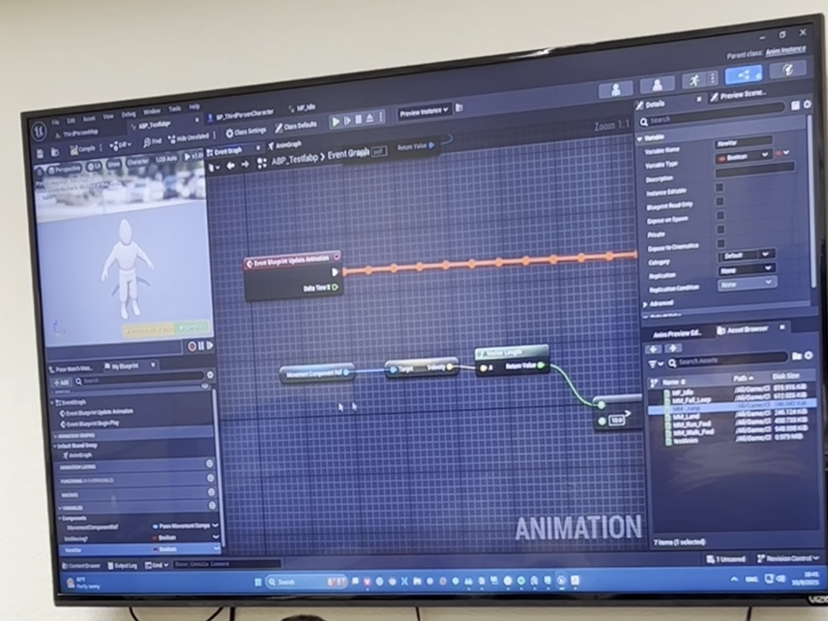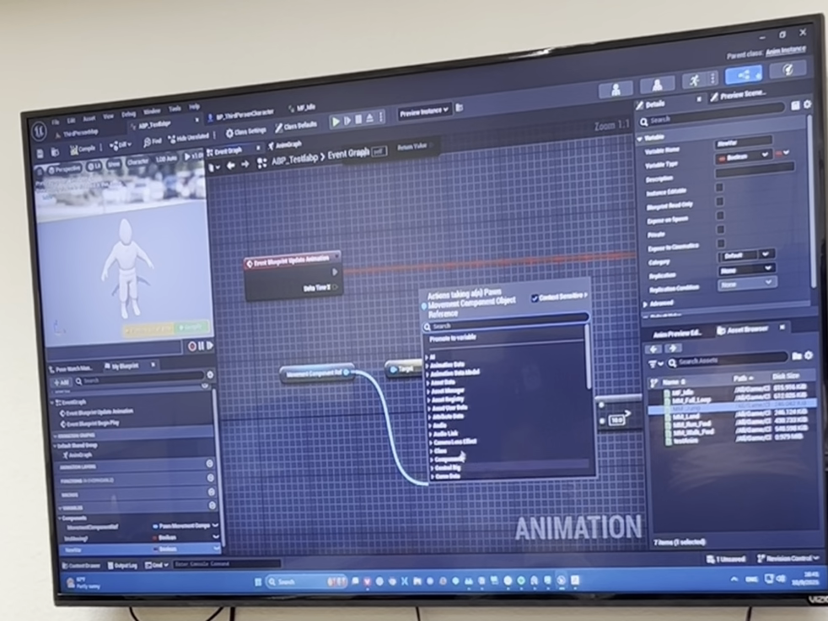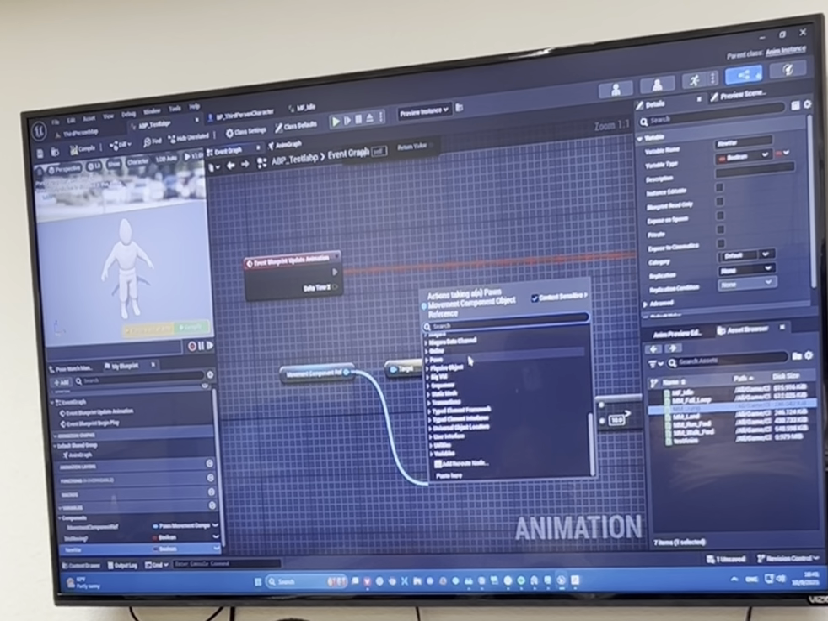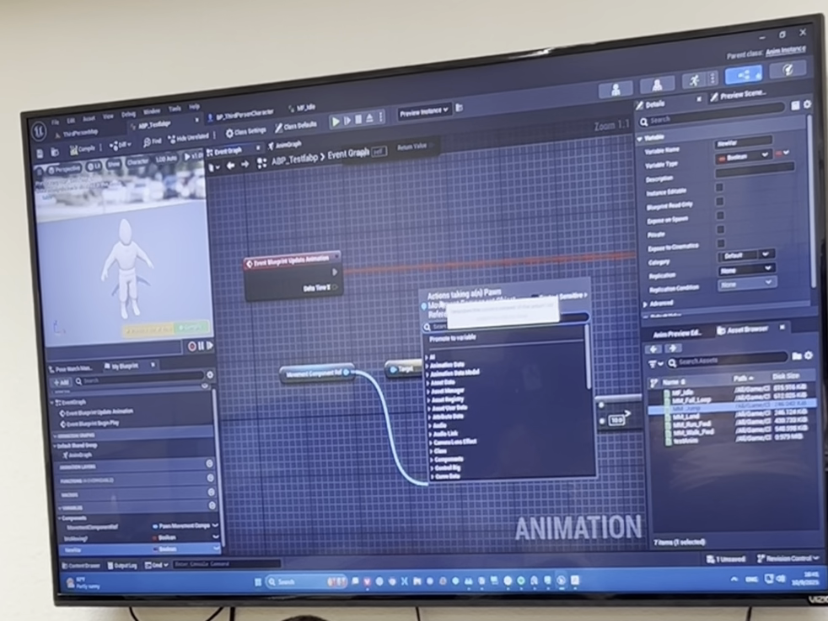And also, what Alexis was saying is when you drag off of a variable and let go, this list is much shorter. You see how much shorter it is? That's because it tells you right here, actions taking pawn movement component object reference. So it's only giving me things that accept pawn movement component as an argument.